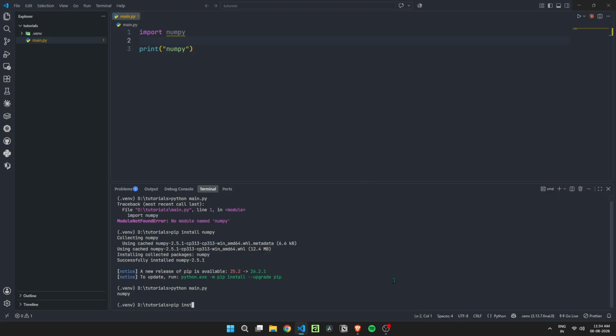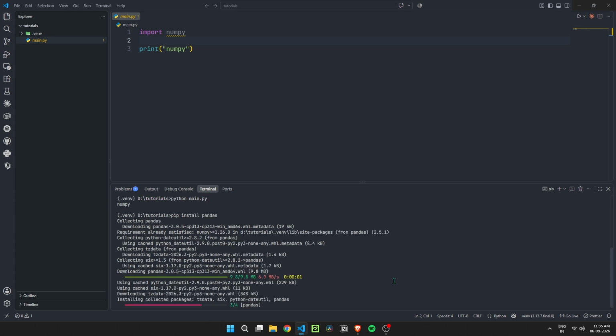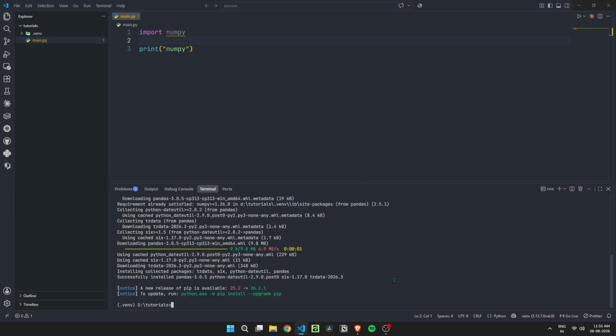For example, you can even install pandas, and again this is going to install pandas in our virtual environment. And also you can import pandas anywhere in your Python file and use it for your project.